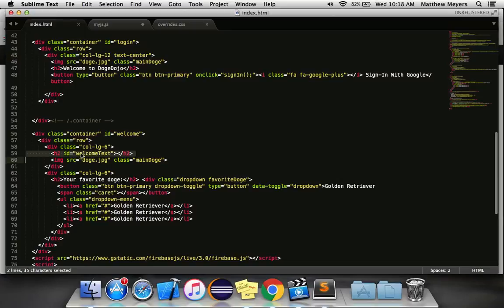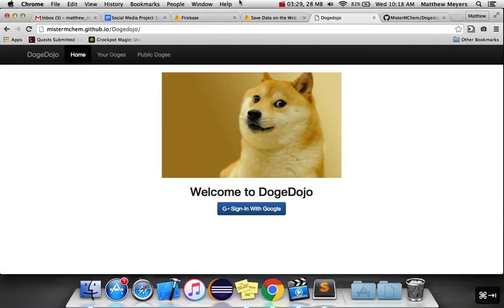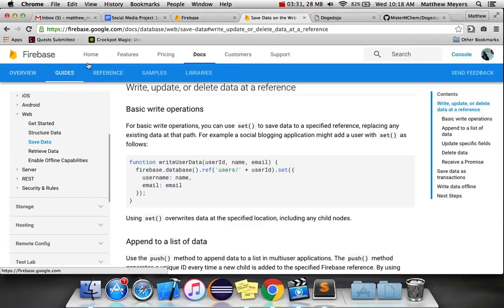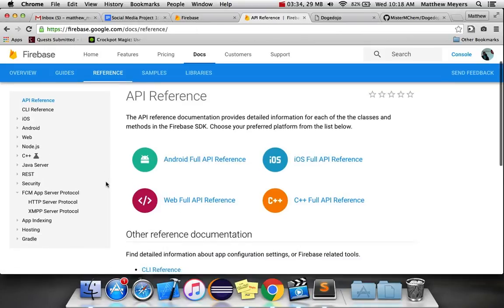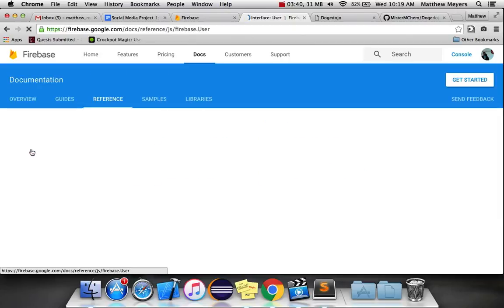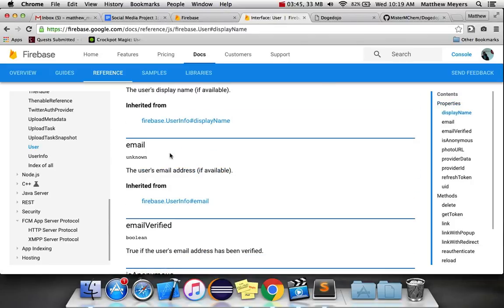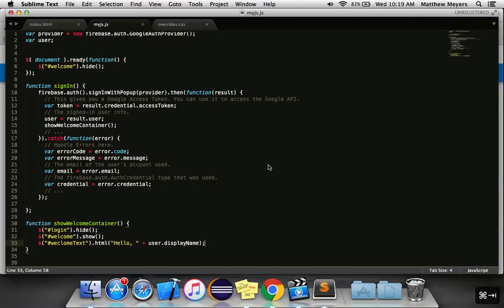I also have this little bit of text in here, the welcome text, just a little message that I want it to say. So we're going to populate that with welcomeText.html, and that's going to say hello, and then we're going to add the value of user.displayName. Now, if you forget the syntax for the properties of users, you can check the documentation for Firebase. Go to the reference, go to web, I go to the user object, and here's all their properties. So the user's display name you can get. We're going to need some of this in a second, so I'm going to leave it here. We're just going to show their display name.